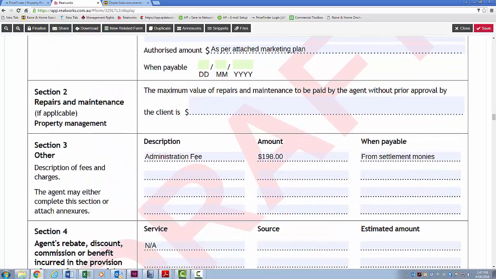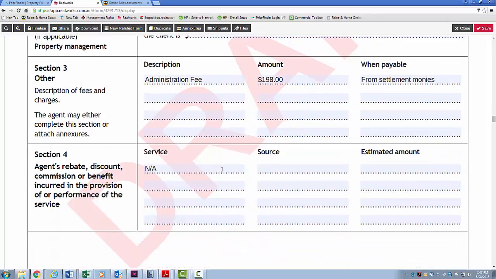Administrative fees are highlighted in section 3 of this section, being $198. Should your owner dispute the $198 and you think you're going to lose a listing over this, feel free to drop that fee. Certainly advise us that the fee will not be on the form when you send it through.